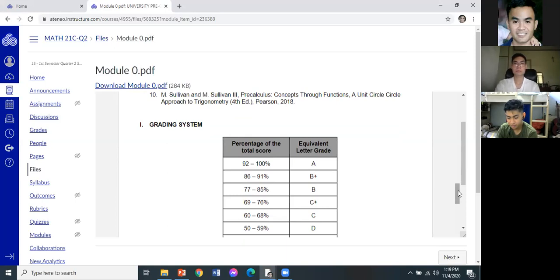And to pass, you just need 50%. So, if it's 1,000 points, you get 500 out of 1,000, you pass. Now, kung B ang target mo, nandiyan naman 77% noon. So, 770 out of 1,000 ang kailangan mo to get a B.